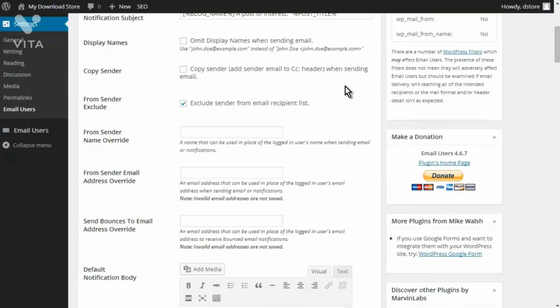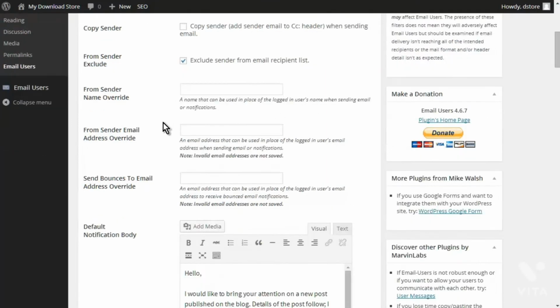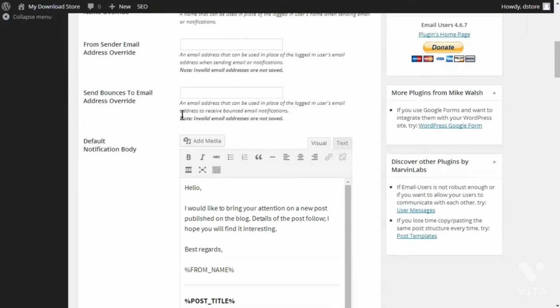Okay, copy sender to add sender email to CC header. I would leave that off. It's just copying the sender. Exclude sender from email recipient list. In other words, you're sending it out, so don't send it to yourself. From sender name override. It gets this information from your blog, so whatever your name is for your admin name, that's what's going to be here, and your email is going to be what's here. So you can override those if you want. If you want to send bounced email to another email address for review, you can do that.